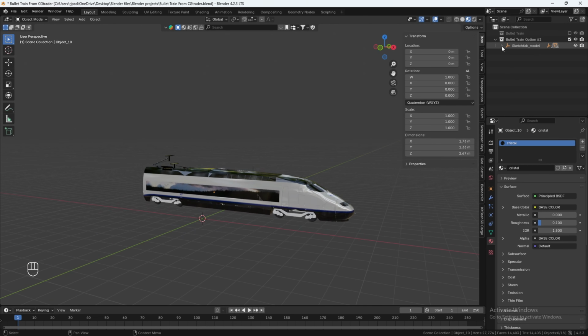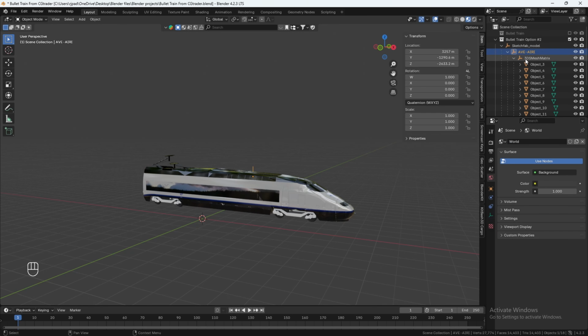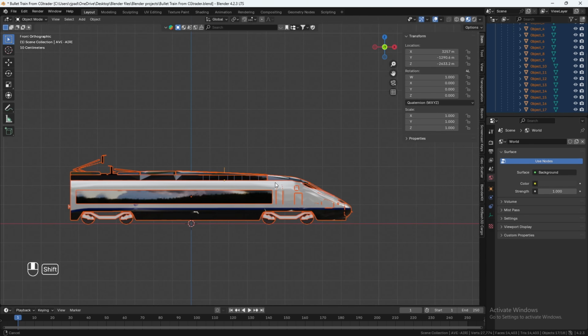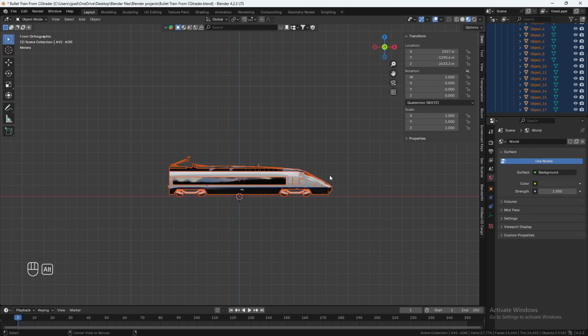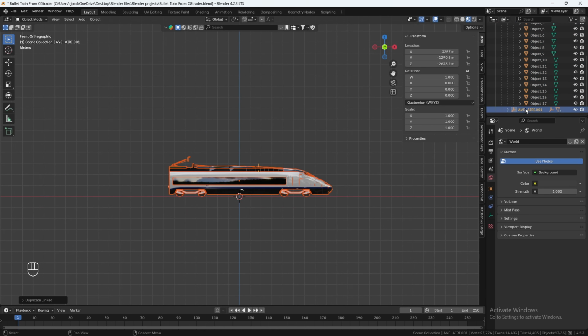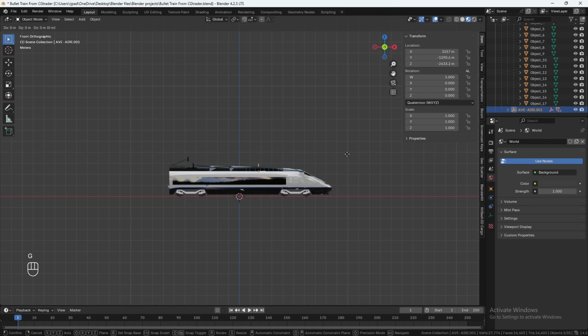Okay, now collapse this and then collapse it again, collapse this again, and we'll select this part right here, go all the way down, hold shift and select all the parts here. Go to the -Y view, hit Alt-D on your keyboard to duplicate it, and then escape to put it back in place. Now just select this individual part only, hit G and then X on your keyboard, and we can move it back.